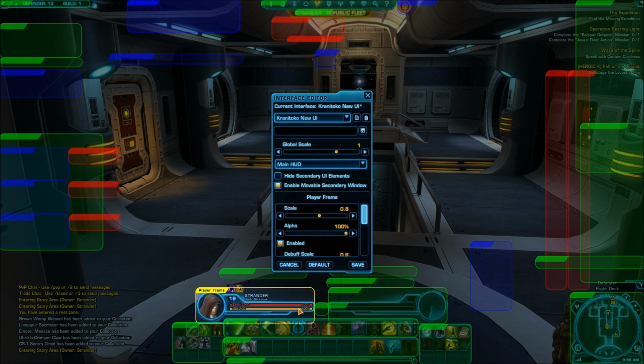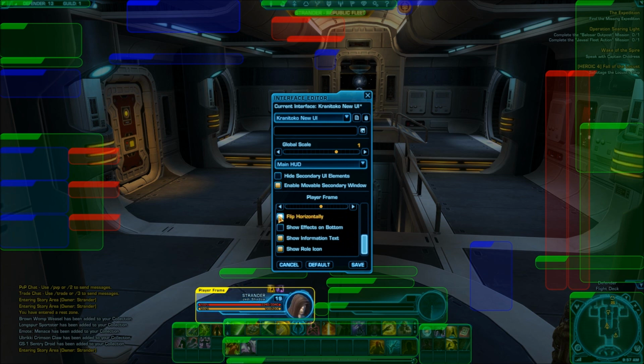The player frame, you can also increase the scale of that if you'd like to. I turned mine to 0.8 because I really don't need it so big. It just clutters up the screen for me. And you can flip this horizontally. So if you'd like to be on this side instead, then go ahead. Or if you want to be weird, in my opinion, and have yours on this side, you can.